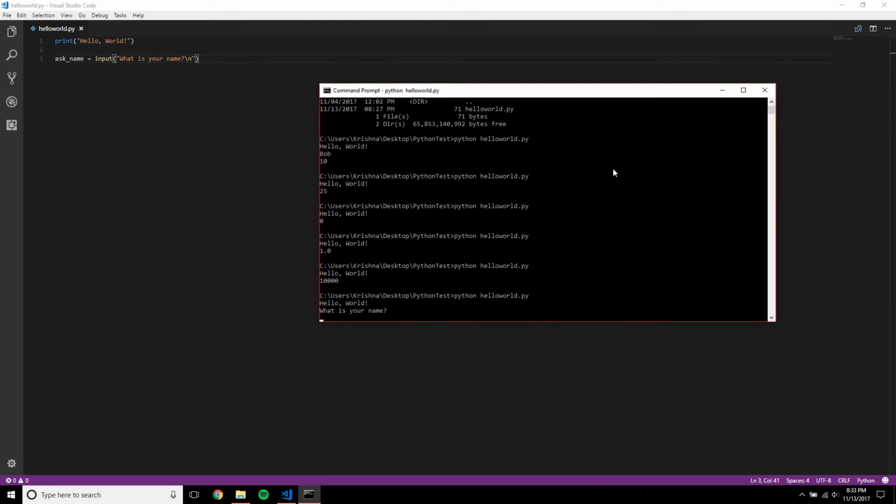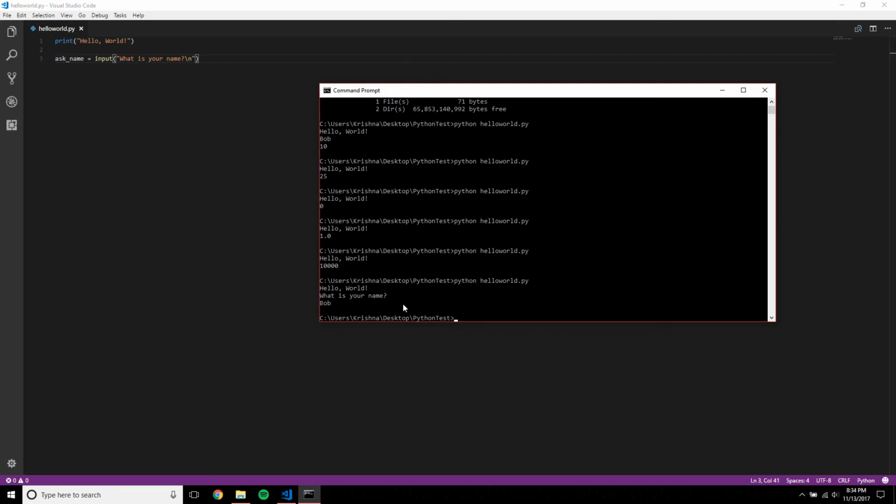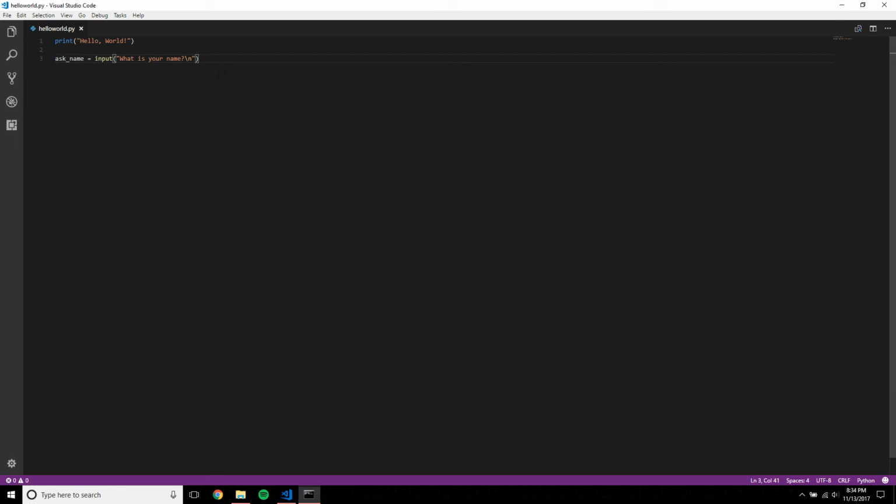So we got running it. As you can see, it ran both of them on separate lines because it's two different commands. But now that we included the \n, it moved our input line to the next line. So that's where we can start typing stuff in. So right now, if we just type in Bob, it won't do anything. It'll just exit the program because there's no code after that.